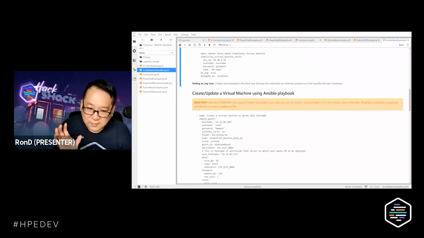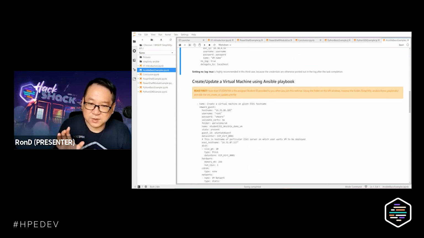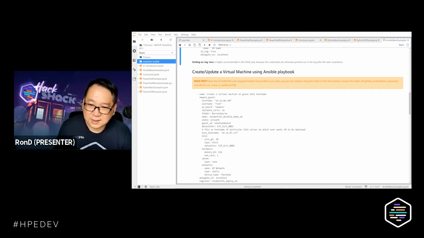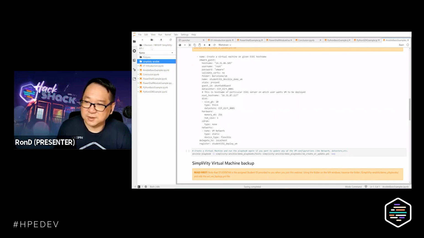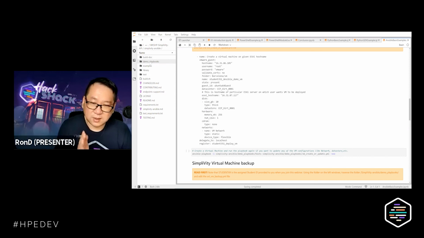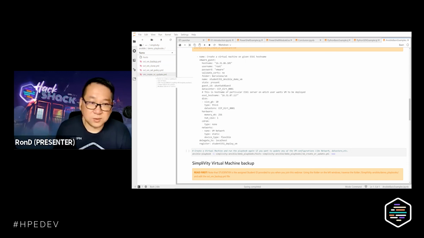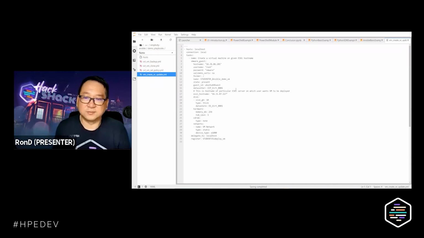Now, I want to quickly go through the virtual machine using the Ansible playbook. Suggest, maybe you can tell us a little bit what you're doing here. This is the first playbook that we will be working on, to create or update the virtual machine. For you to be able to get to it, all the students go through the directory called demo playbooks, and then the one that we will be using for this particular exercise is vm_create_or_update.yaml. There you go.